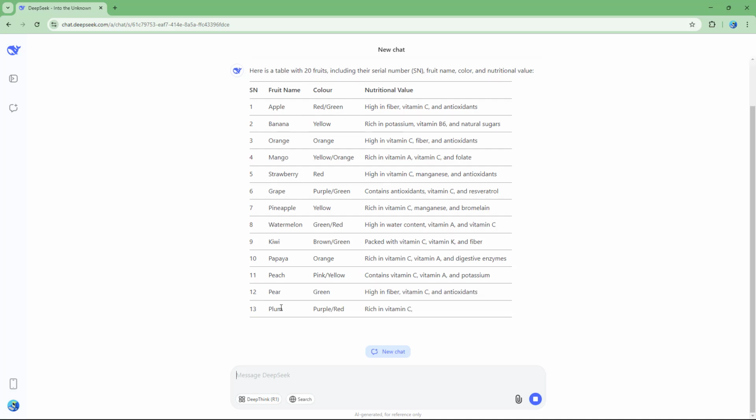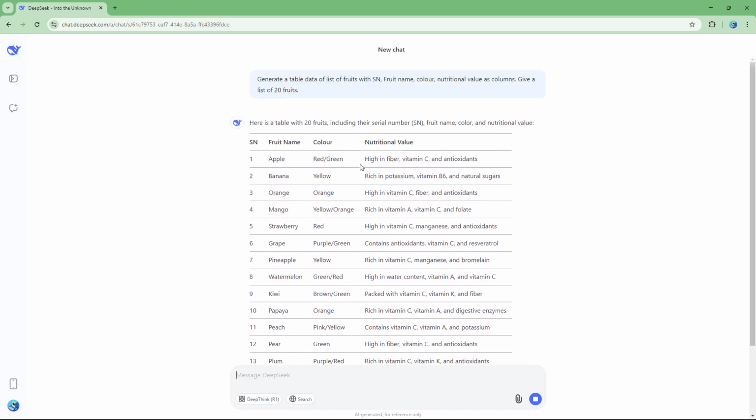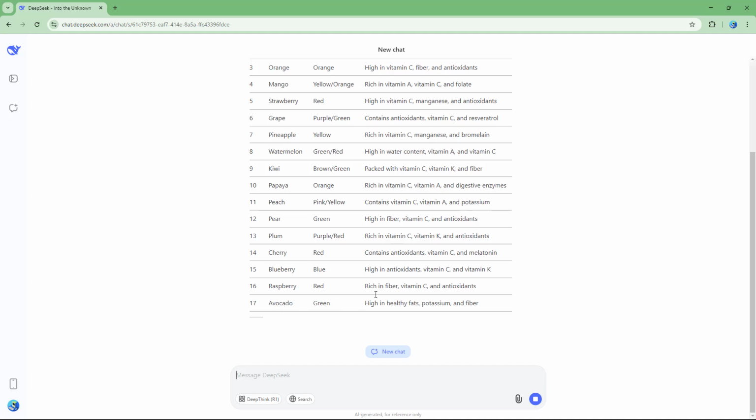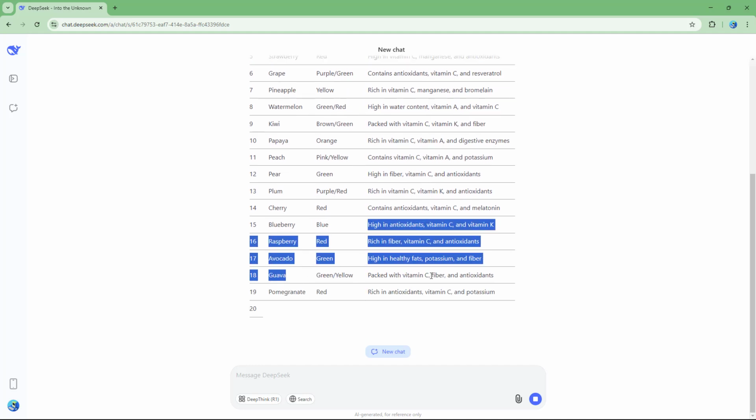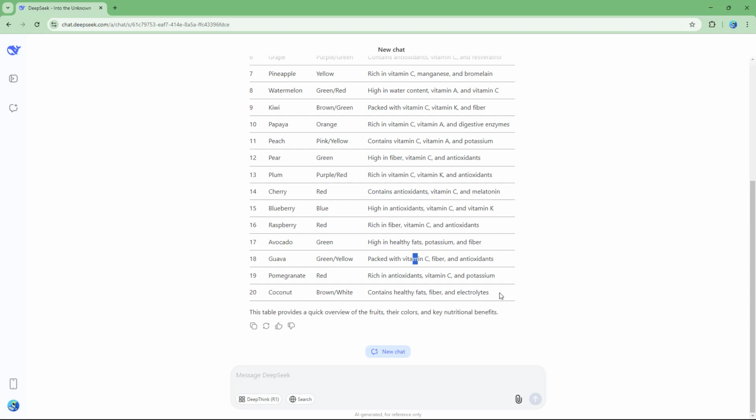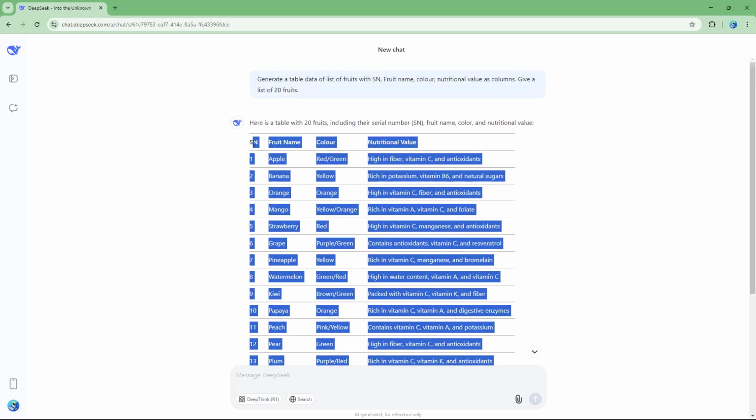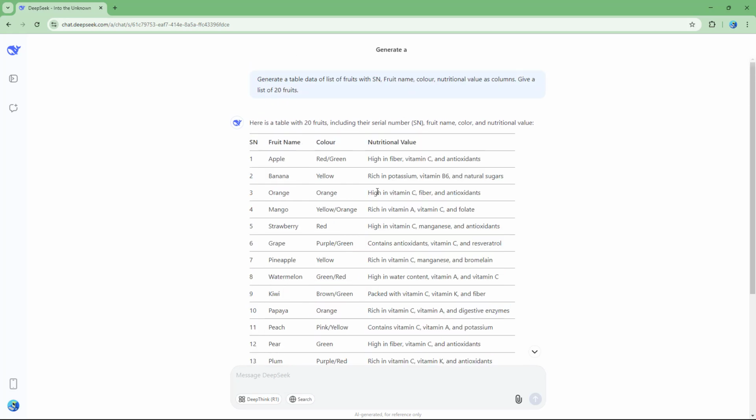So it's almost at 13. So I asked it for 20 fruits. So you can see that it went long right here and gave the table data, just like this. And this is how you can utilize the table data generation inside of DeepSeek.